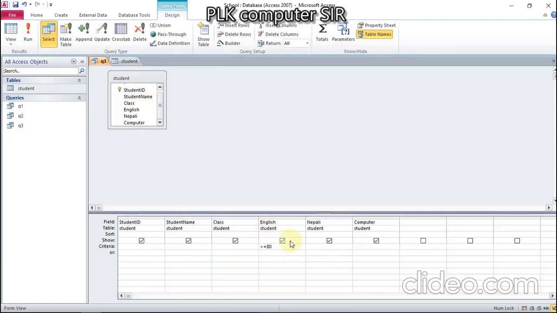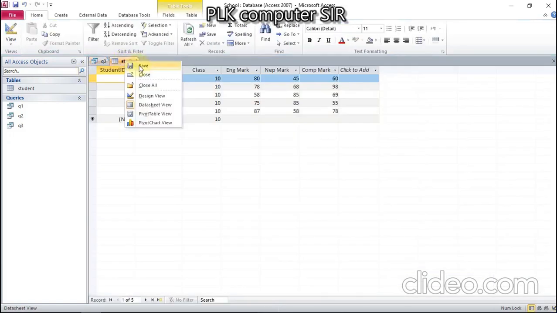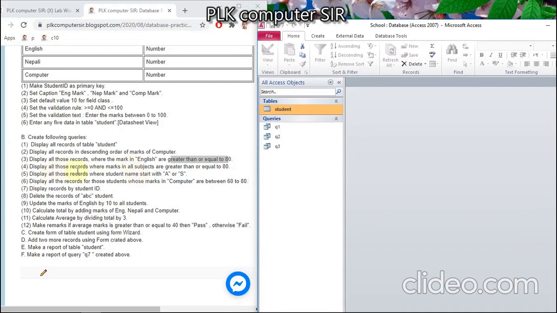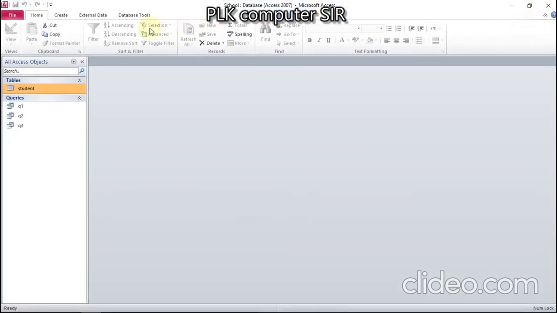If you want to change anything, you can do it like that, students. Okay, so I am closing all. Fine. Okay, next: display all those records where marks in all subjects are greater than or equal to 80. This is the query for all subjects.